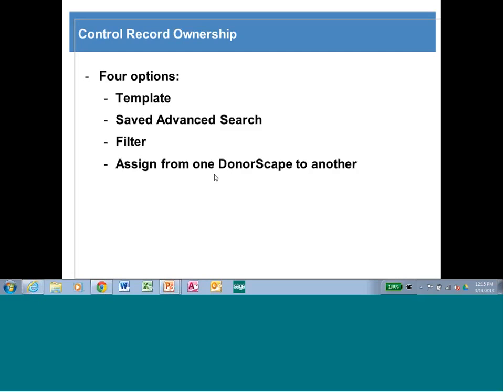So for whatever reason, you want to limit the records that DonorScape users are able to see. And there are 4 ways that you can do this. The other thing we see frequently is a national organization with multiple local affiliates. You want the local affiliates to see just the people in their geographic area. Any number of reasons you would do it.